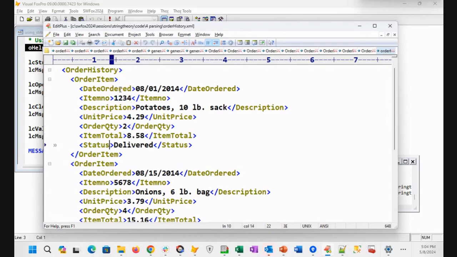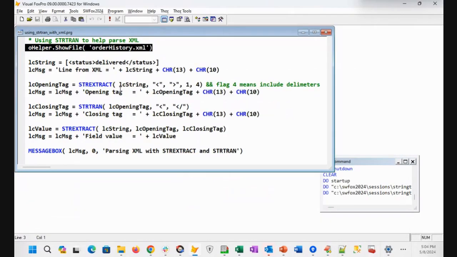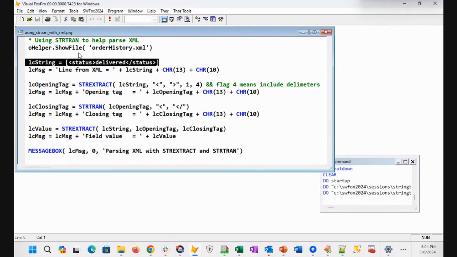I'm actually going to use the status line as the one to focus on here in the example. So we want to be able to create the opening tag and closing tag and then pull out the word delivered in the middle. The way this example is going to work is I'm going to create a string and then start building a message, which at the end I'll show in a message box. That seemed to be the easiest way to do this. So the first one is going to be the line that we're working with. So this is a proxy for as if we had just gotten that line with fgetString, for example.